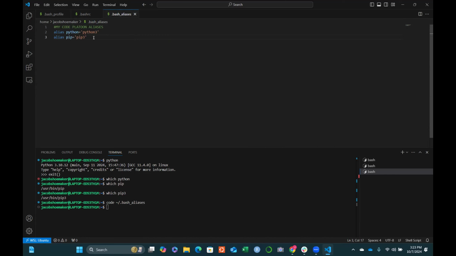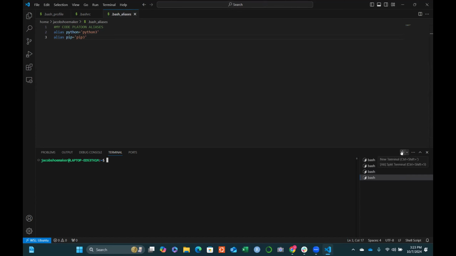Let's try. So I think the bash RC should get loaded every time. Let's try, just go ahead and create a new terminal. Let's see what happens. And go ahead and type which space Python and hit enter. Interesting.